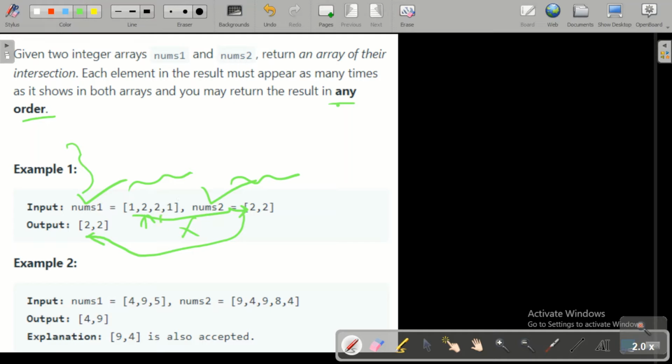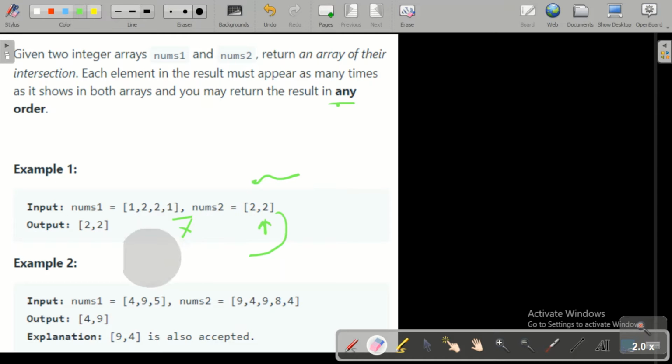Again, go to the next element. Here it is 2. Check with the next element of nums2. Here it is 2. So these both are matching, that's why we will return 2 and 2 in the output. So intersection means the similar elements which are present in both arrays. So that's why the output of example 1 is 2 and 2.